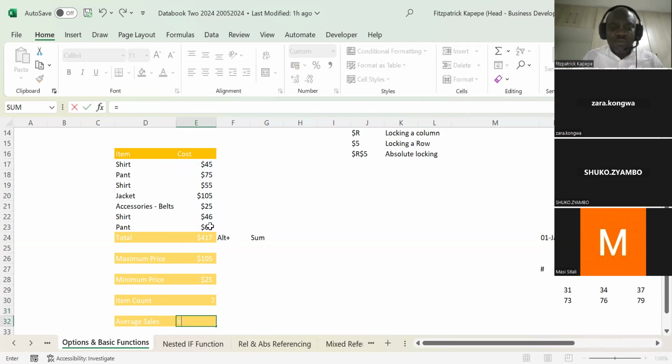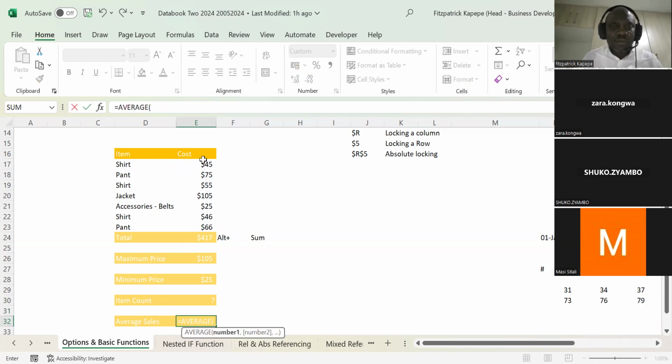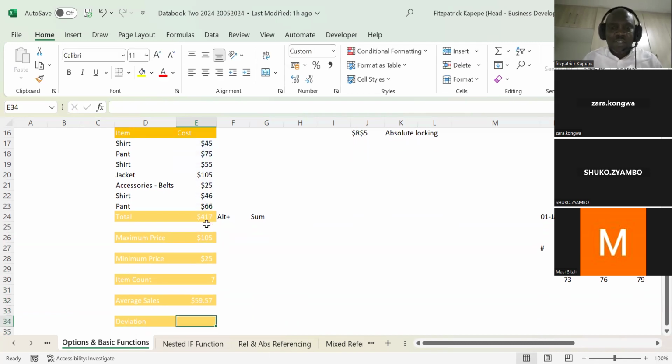Average sales. Press enter. Deviation, guys, is the maximum less the minimum. Is this minus the minimum.